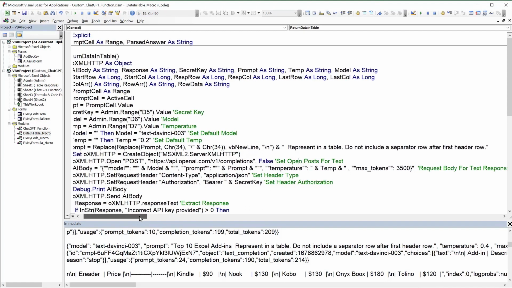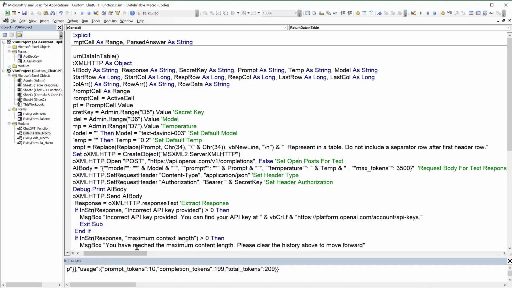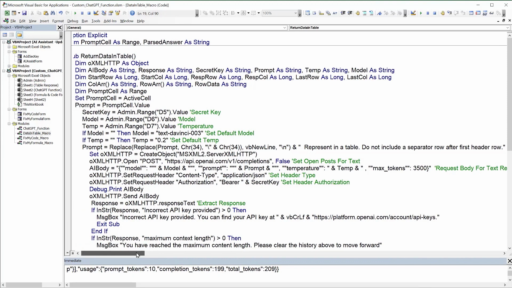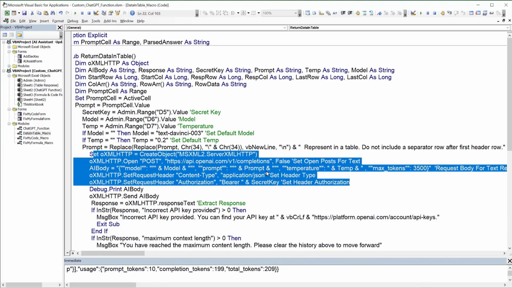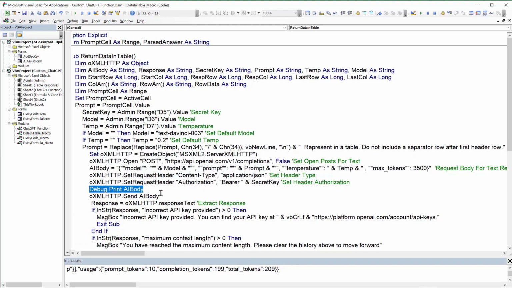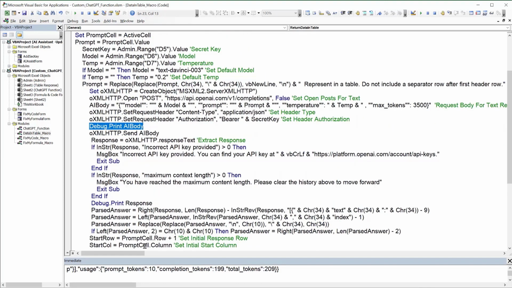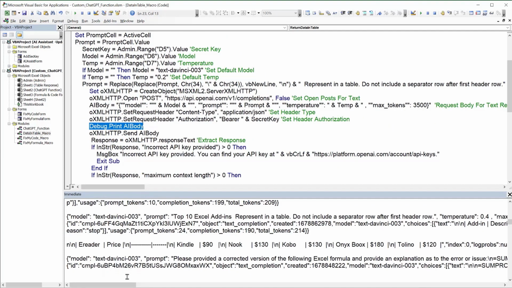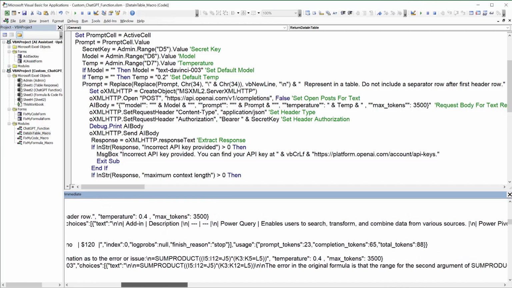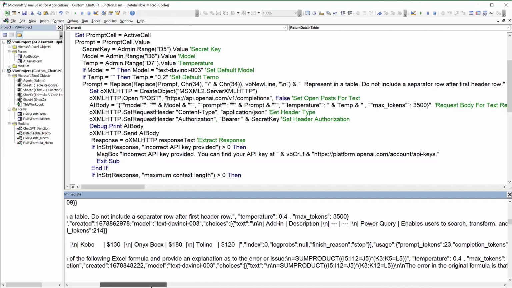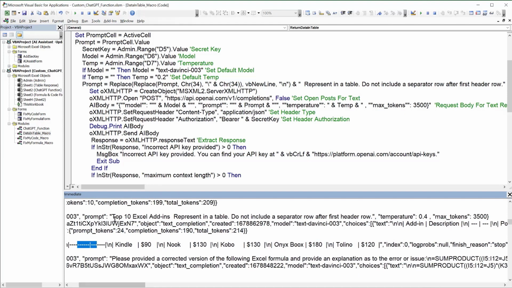Continuing on, now that we understand the prompt, remember we're adding on to it because we want the results in a table format. Everything else is exactly the same. We're going to debug the body, meaning I want to know what we're sending. If we take a look at the body here, let's look at the last one. Here's the results. Let's look at the prompt here, text-davinci. Here's the prompt, top 10 Excel add-ins. Here's what we added from the cell, then we combined it with "represent in a table, do not include separator." So this is the entire prompt that went.